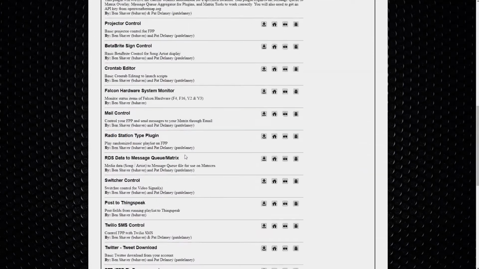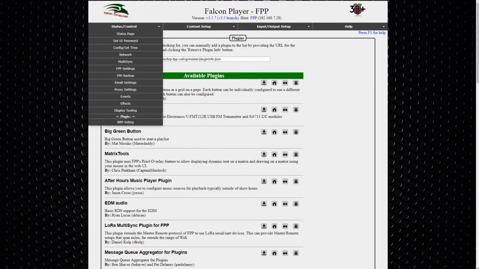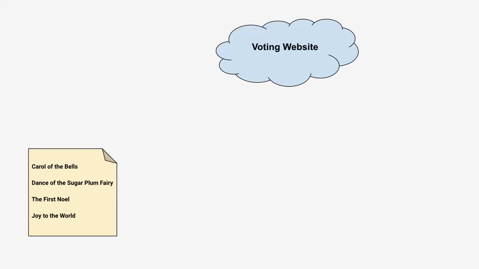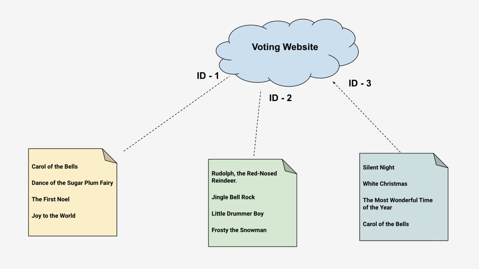Well, the Falcon Player allows custom plugins to be installed, so I developed a plugin that would run in the background which controls what song plays. When the plugin runs, it takes a list of song names in the desired light show and then uploads them to the voting website with a unique identifier. The unique identifier is key to making sure that when the other people install the plugin and enable voting for their own light shows, the shows don't interfere with each other.